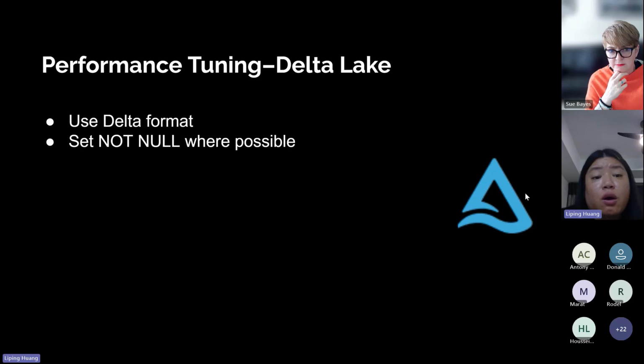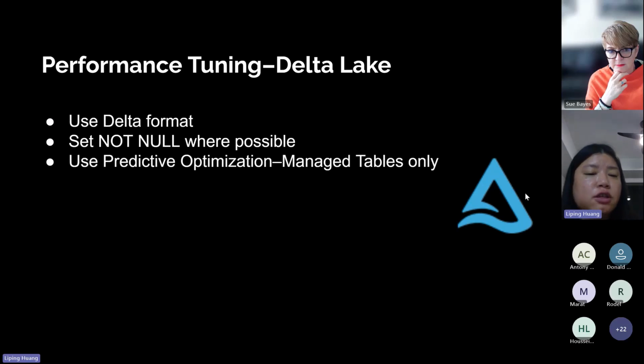And you want to set NOT NULL in your table column definitions wherever possible, just because Power BI, once it sees NOT NULL, will generate more efficient SQL queries. Use predictive optimization in Databricks if you can. Predictive optimization is only available for managed tables, and does three things. It will optimize your table for you. Optimize meaning compact your small files into 128 megabytes, which is the optimal size that Apache Spark really likes and performs really well on, and that will be done for you automatically. And the second thing predictive optimization will do is vacuum the Delta table.